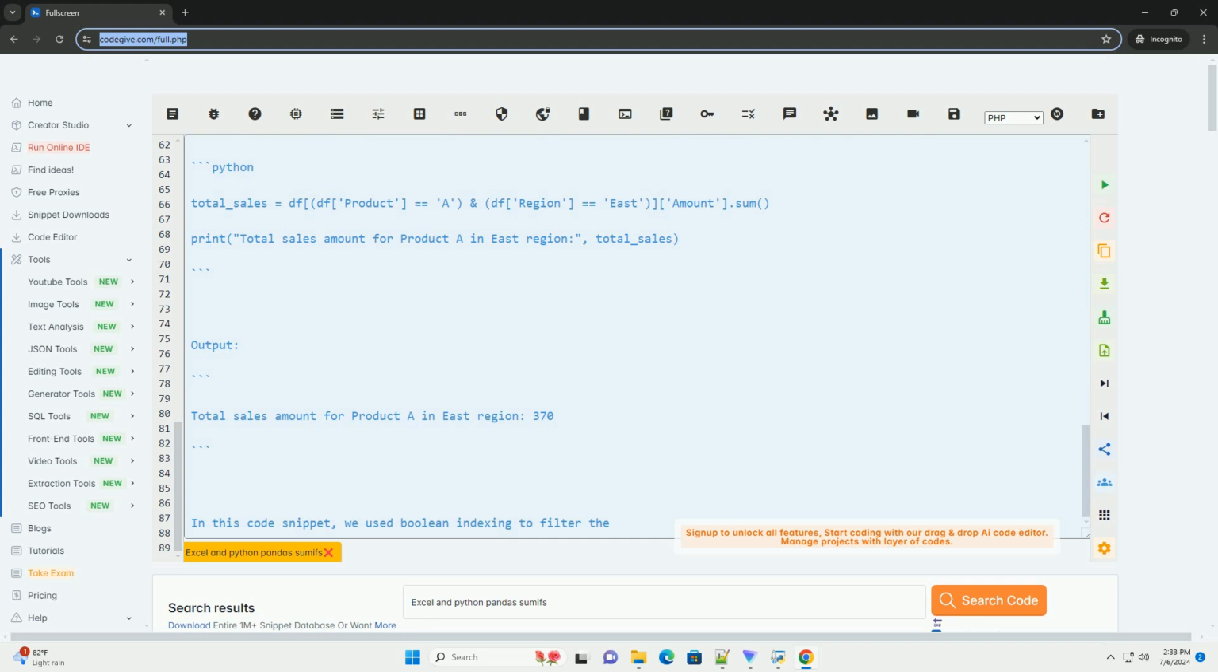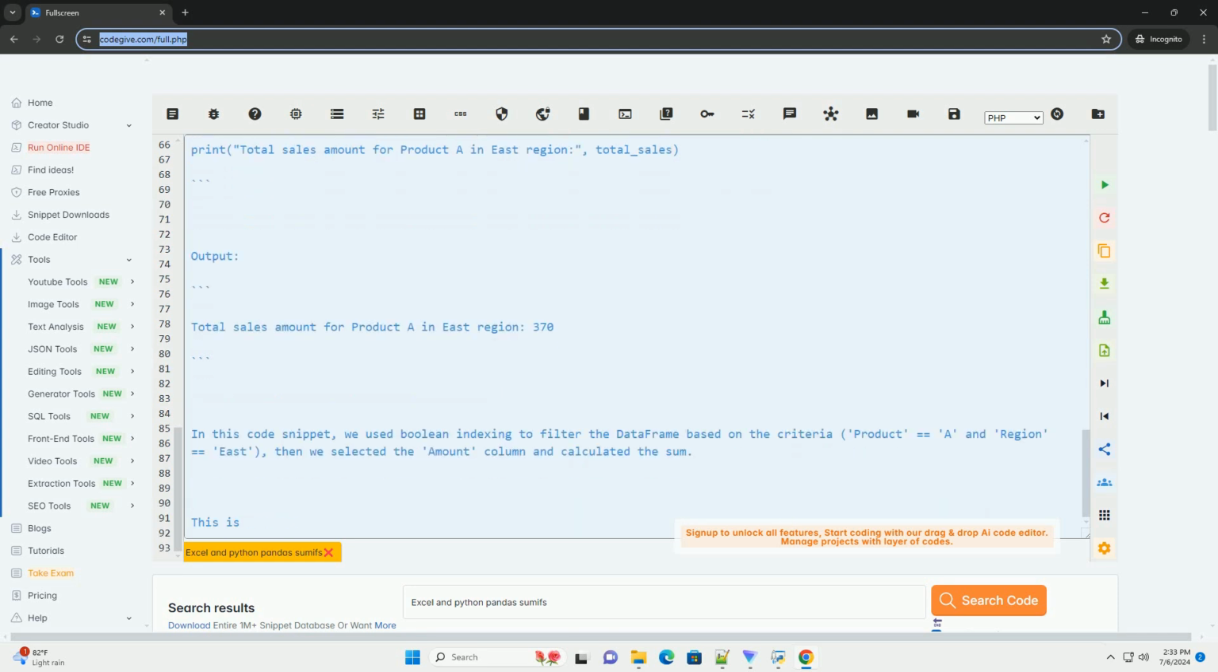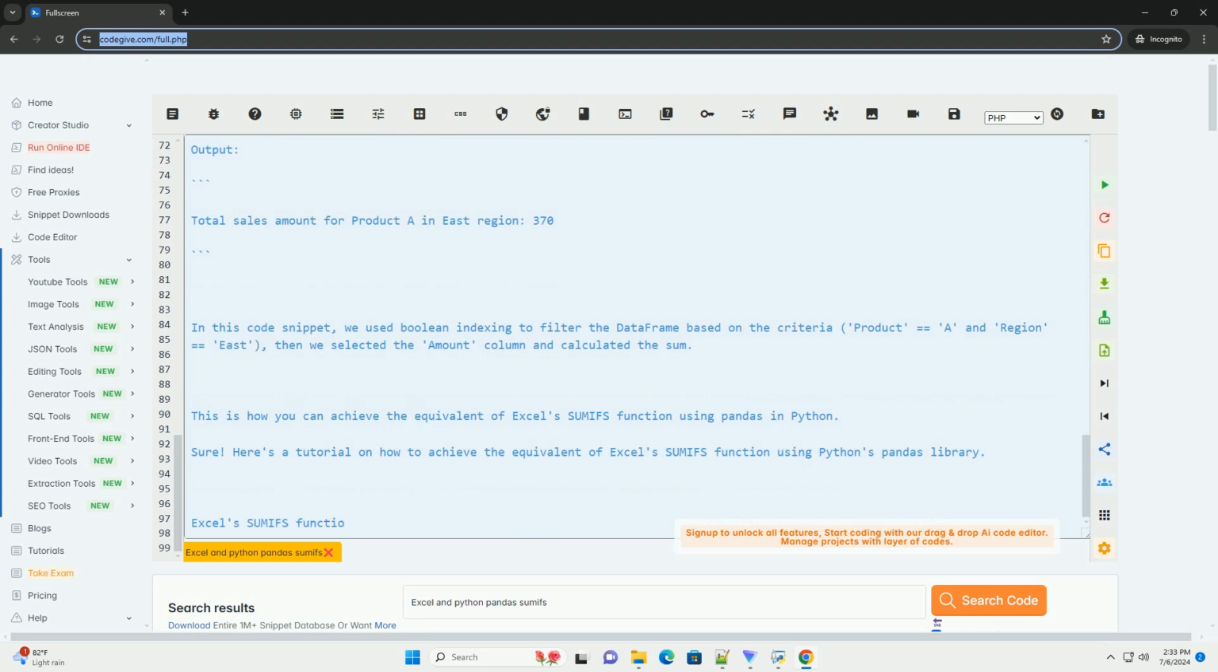Output. Now, let's calculate the total sales amount for product A in the East region using pandas. Output. In this code snippet, we used Boolean indexing to filter the data frame based on the criteria, product == A and region == East, then we selected the amount column and calculated the sum. This is how you can achieve the equivalent of Excel's sumifs function using pandas in Python.